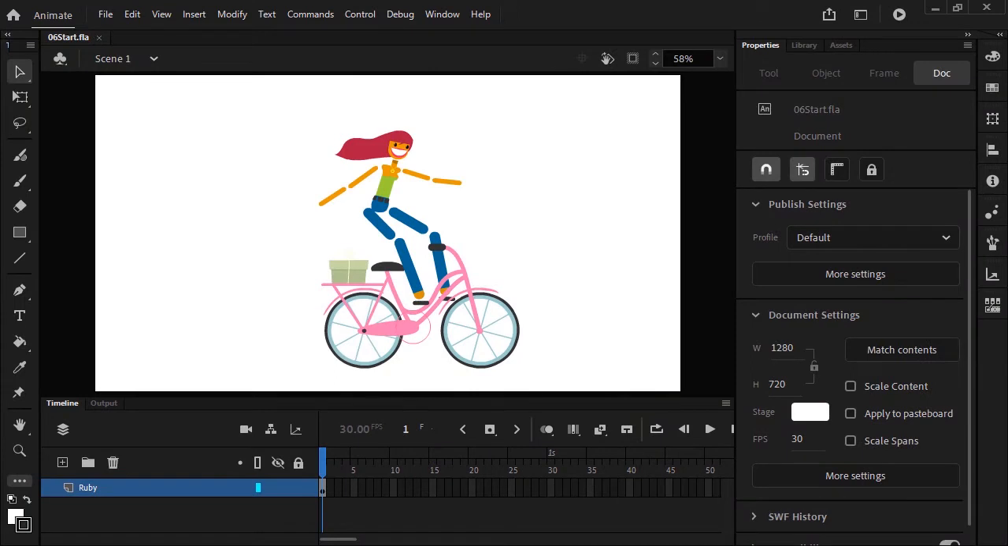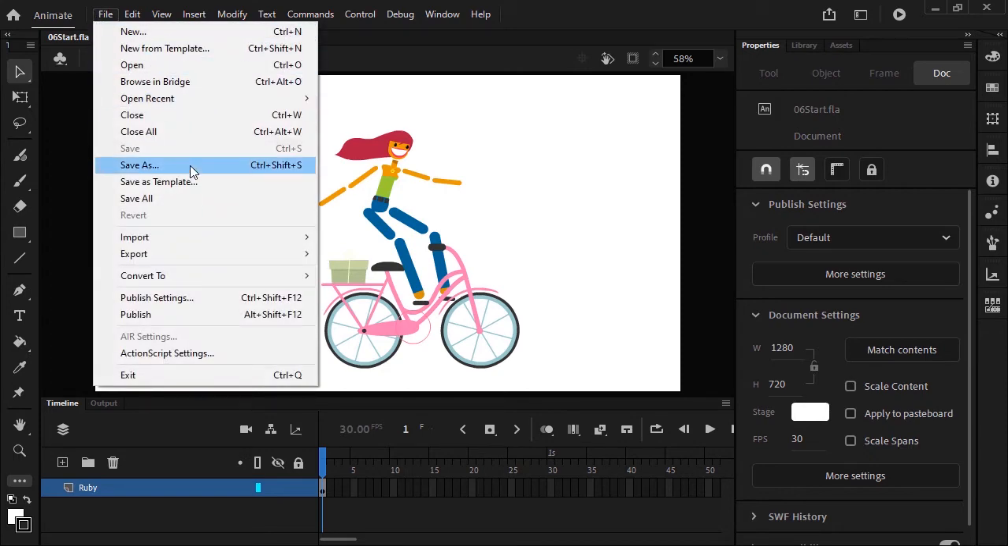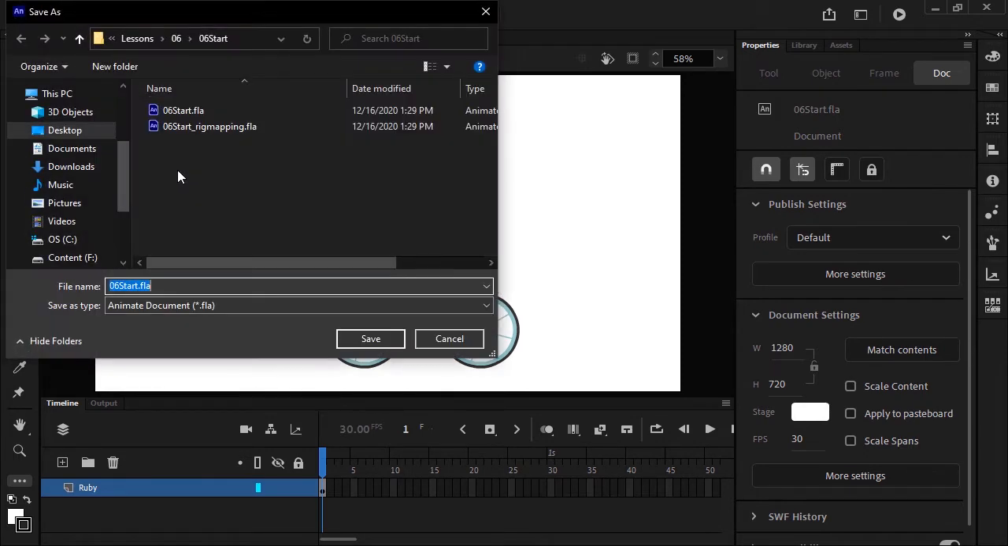Double-click the 06start.fla file in the Lesson 6 06 Start folder to open the initial project file in Adobe Animate. Choose File, Save As. Name the file 06_workingcopy.fla and save it to the 06 Start folder.